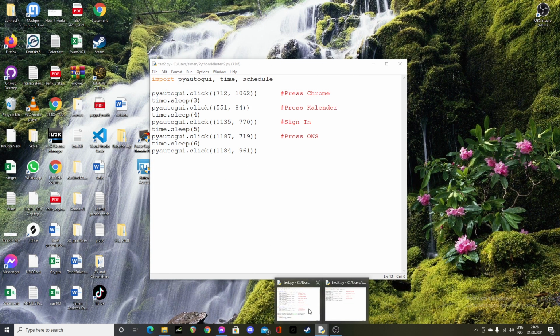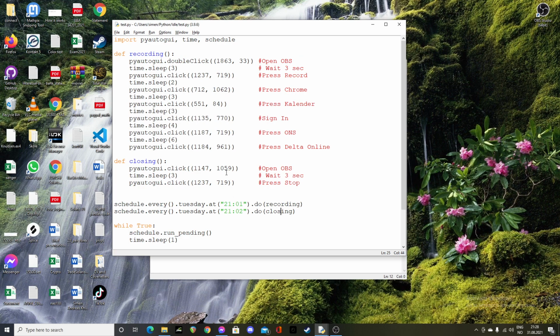So this is the one I'm using now. Because this one is opening OBS and starting recording, and I'm using it now, it's not gonna work. But it's going to open OBS and press record and wait and do all the other stuff.